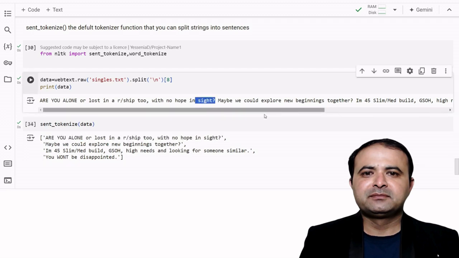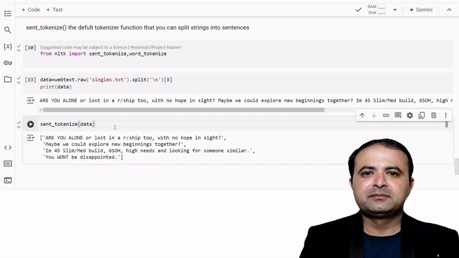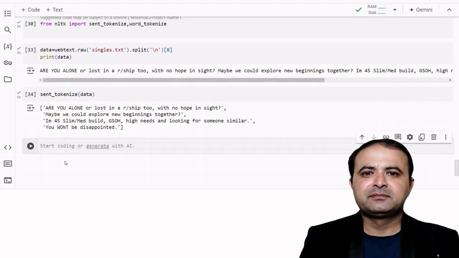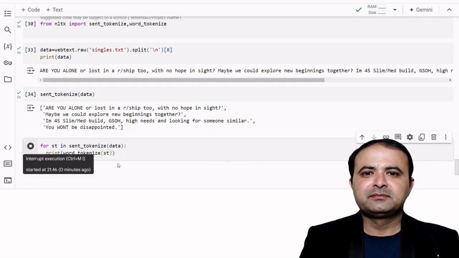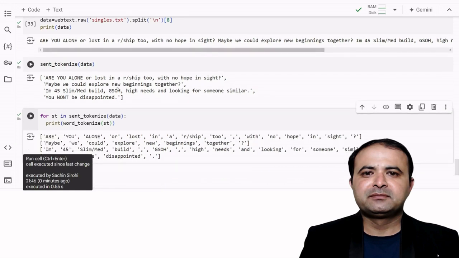So that is a benefit basically. And now, if you want to fetch the data one by one, you can use a for loop, like for s in sent_tokenize of the data, and now you can print the data set. Very nice. Now you can see I have successfully split all the data set.